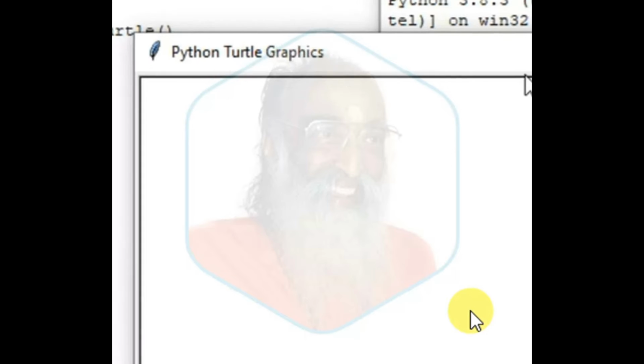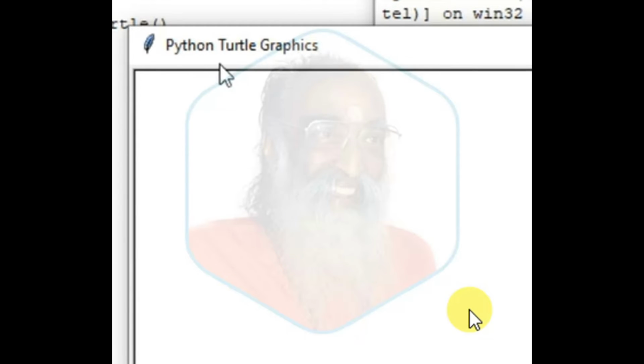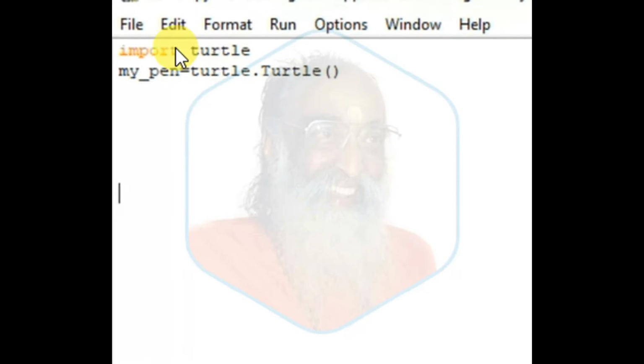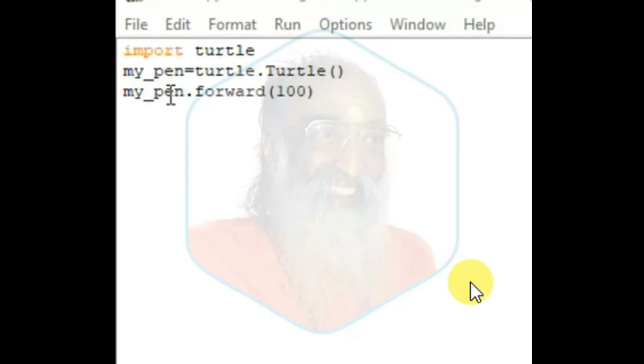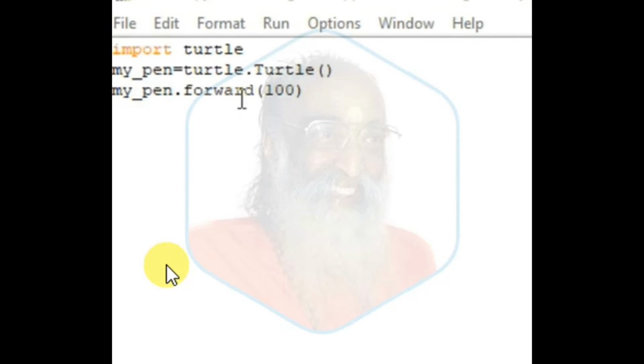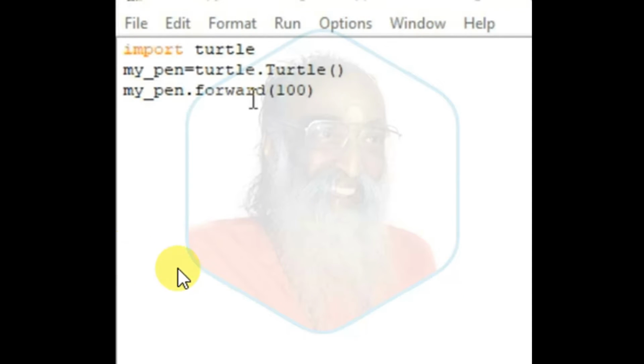You can see a window named Python Turtle Graphics. Here you can see the turtle. Now let us give the instructions. Object my_pen dot forward. This makes the turtle move forward for a length of 100. Let us run the program and see the output. Here you can see the line drawn by the turtle and the length of the line is 100.